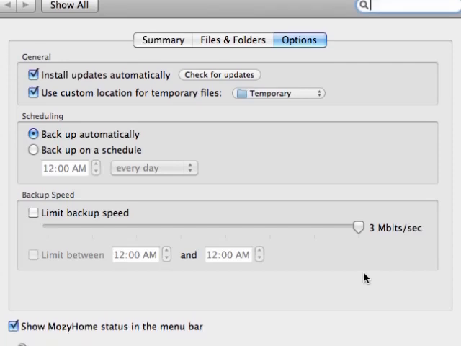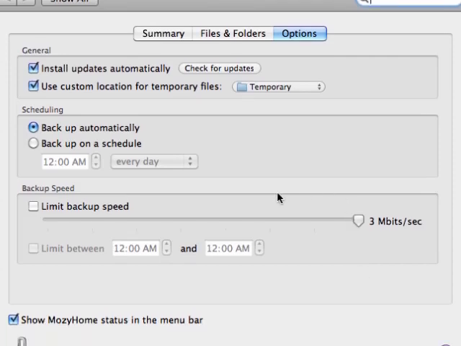In the Scheduling section, there are two options for scheduling your backups. For the Mozy Home client to backup automatically when your computer is idle for more than 20 minutes, select Backup Automatically. Note that Mozy Home does not backup when your computer is in sleep mode.